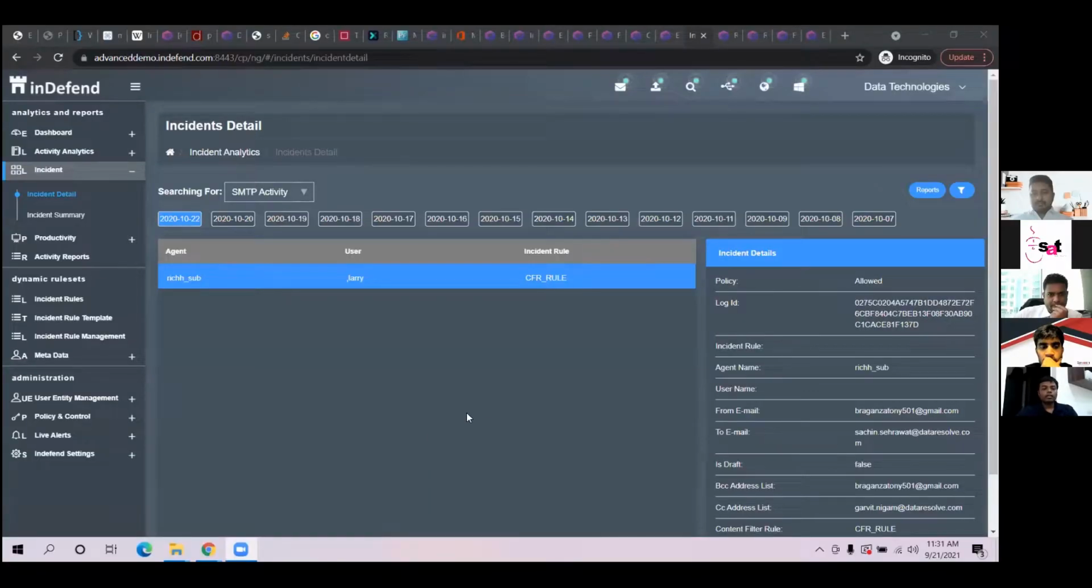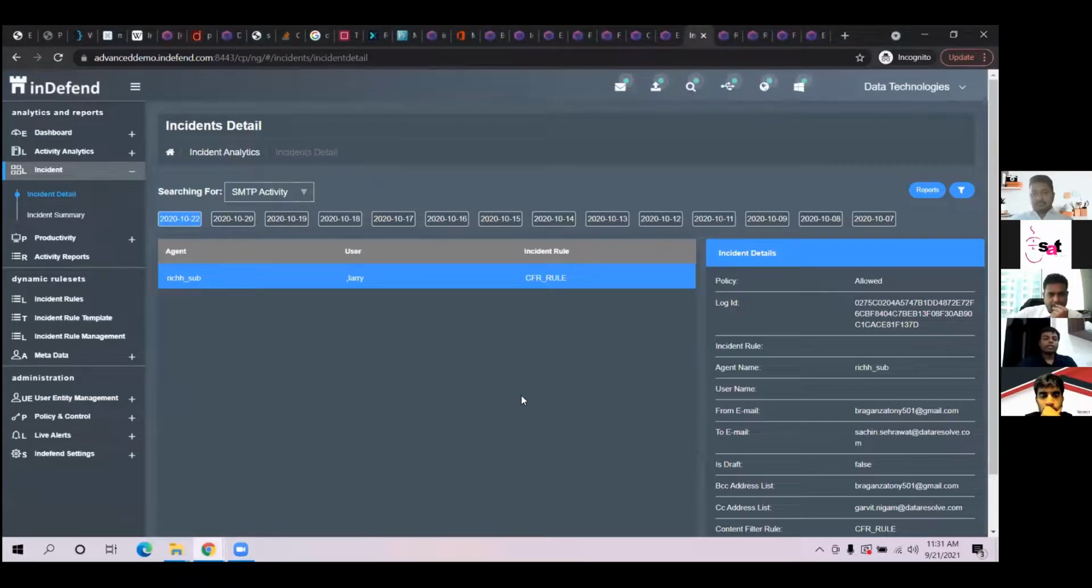So in the previous section, I talked about the risky behavior analysis. However, apart from looking at the behavioral aspect, it is also important that we look at the data related aspect.